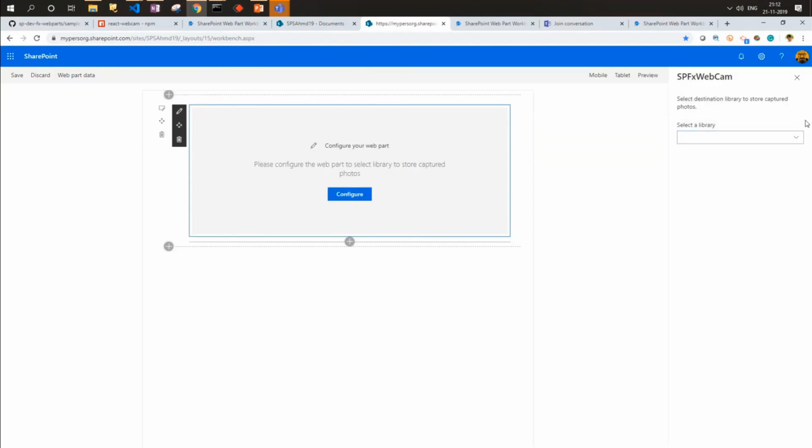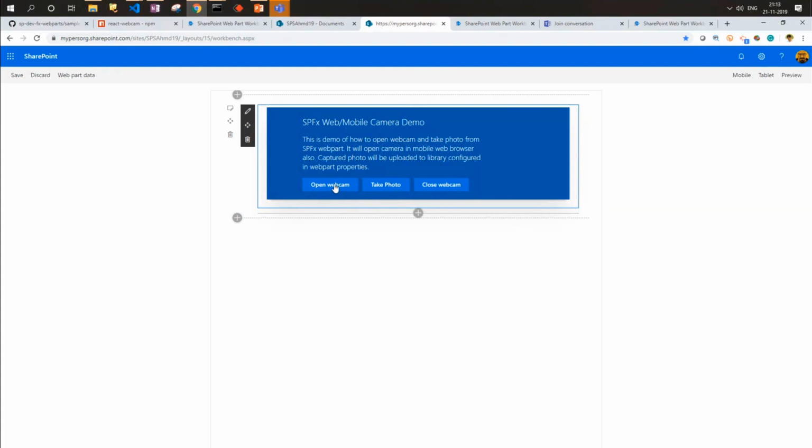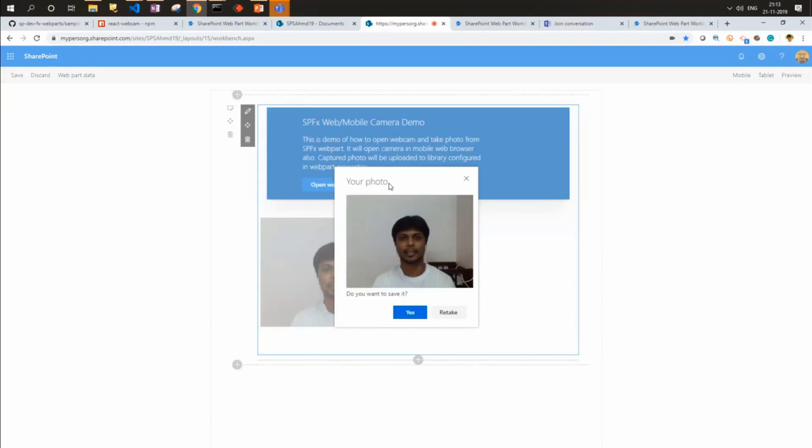So here I can select the library onto which I want to upload the document. I'll just select documents, and then pretty much the same user interface will be here. To make it a little more interactive and maybe a little more attractive, I'm using the webcam again. To take the picture, it will open in a dialog box and ask whether I want to save it or retake the photo. This might be a scenario where the user wants to retake the picture. So I'll just say yes.